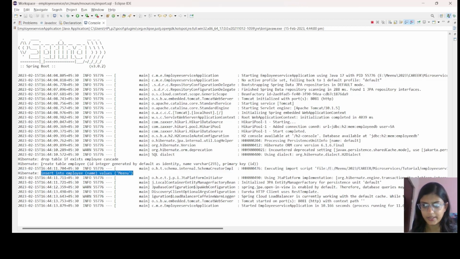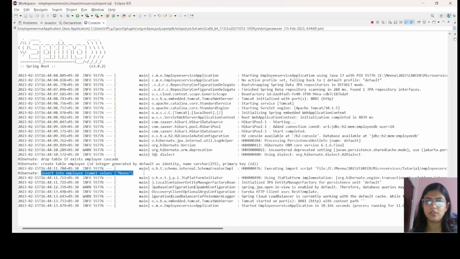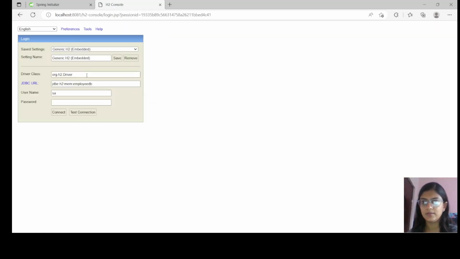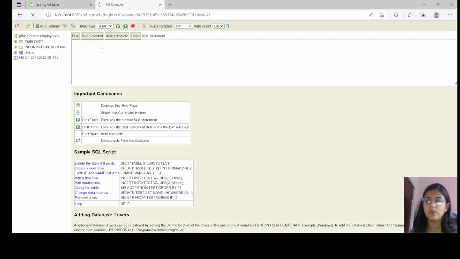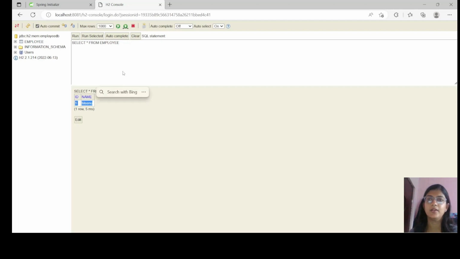And as you see, it created the table employee, and it has also inserted the row. So let's see how this has got inserted. Okay, so let's refresh this. Then we have to connect to it again. Okay, now we can see this one row.